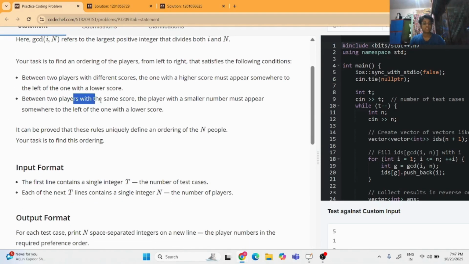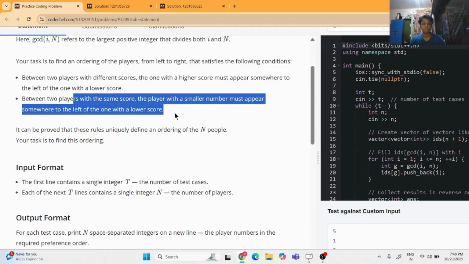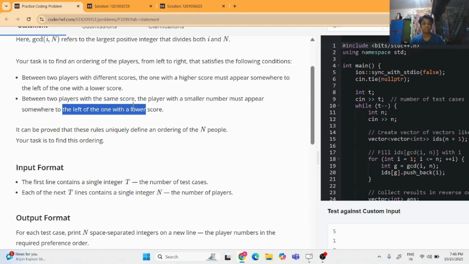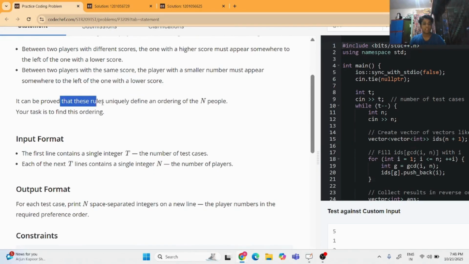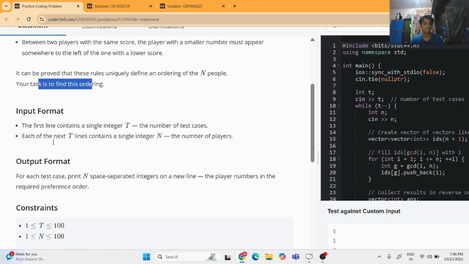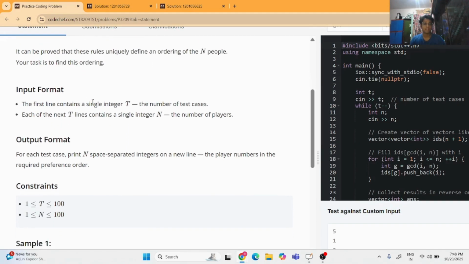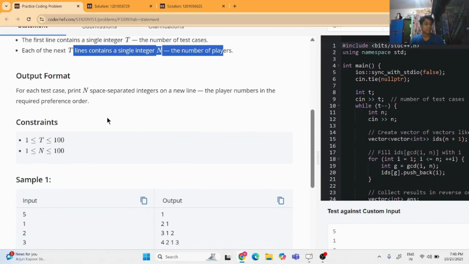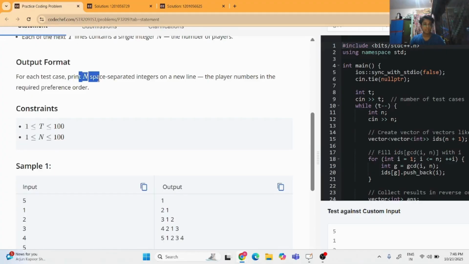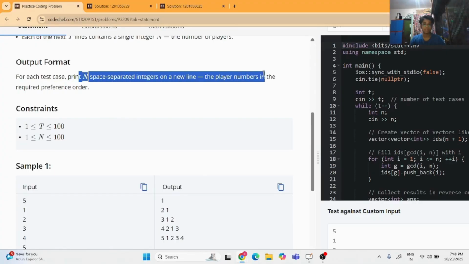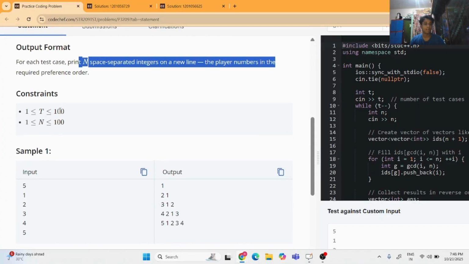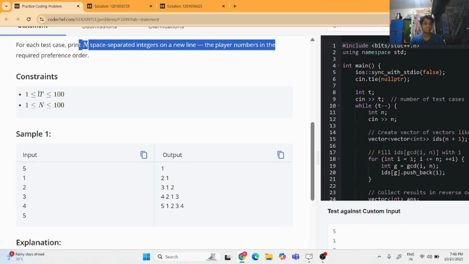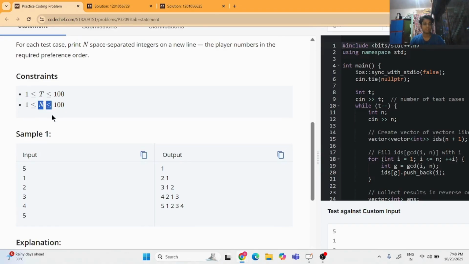Between two players with the same score, the player with a smaller number must appear somewhere to the left of the one with the larger number. It can be proved that these rules uniquely define an ordering of the n people. Your task is to find this ordering. Input format: the first line contains a single integer t denoting the number of test cases. Each of the next t lines contains a single integer n, the number of players. Output format: for each test case, print n space separated integers on a new line, the player numbers in the required preference order. Constraints: t lies from 1 to 100, and n lies from 1 to 100.